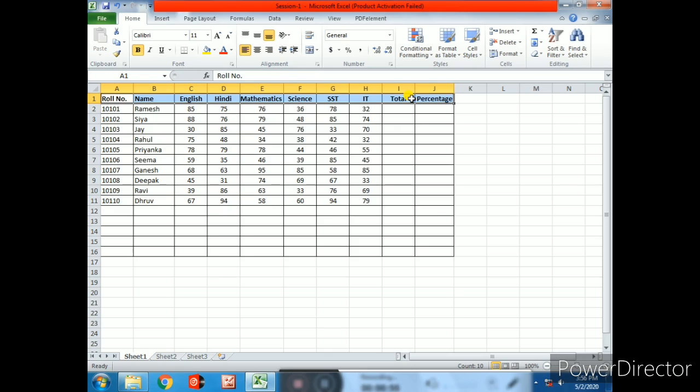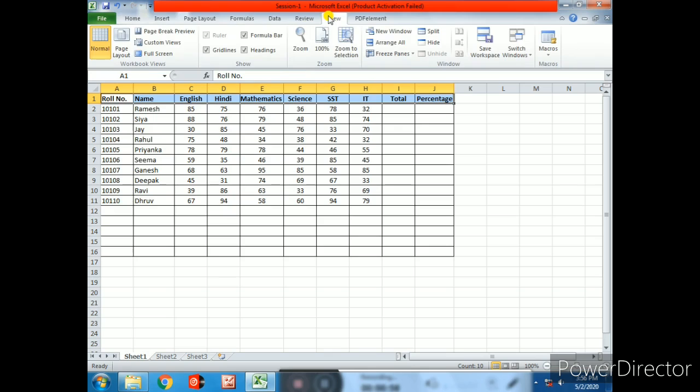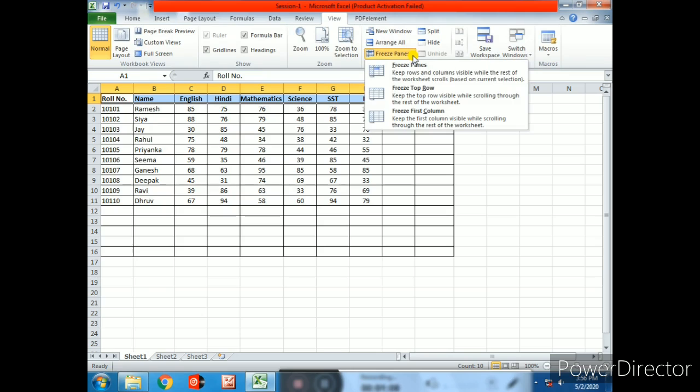Now let me see how we can use the freeze option. For that we have to move to the View tab. On the View tab we have the Window group. In the Window group we have Freeze Panes. Here you can see that three options are there. Freeze Panes keeps rows and columns visible while the rest of the worksheet scrolls. Second is Freeze Top Row and third option is Freeze First Column.